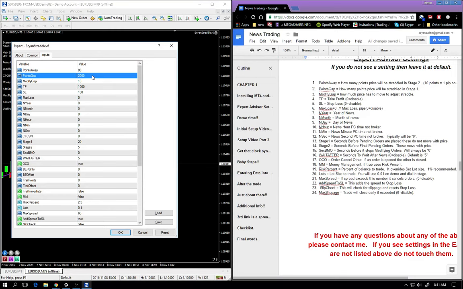Now points gap is 2,000. What does that mean? I guess you really don't have to worry about it too much, but this is stage 2, and this is stage 1. I know they're backwards, but don't worry about it. We'll explain it here in a second. This is the initial order. What happens, and we'll get more into this, but right here where it says stage 1 will be 60. All this will be changed in your template. Don't worry about it, because as soon as I'm done here, I'm going to save the template.